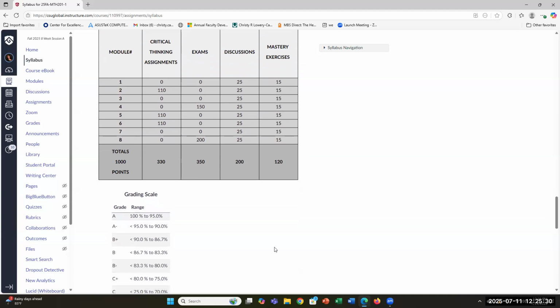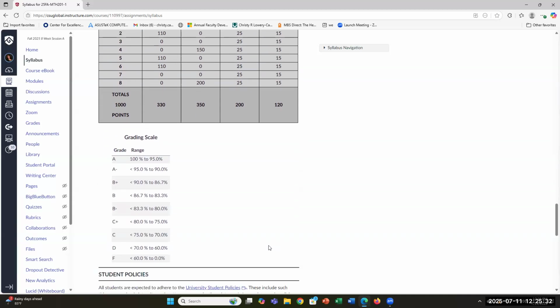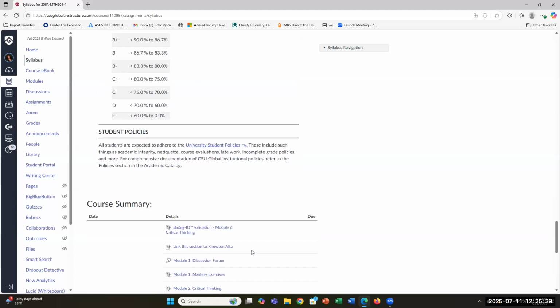As far as our grades, here is our grading scale. Do note that we're using pluses and minuses, so be very conscientious about your numeric score, including that decimal value.